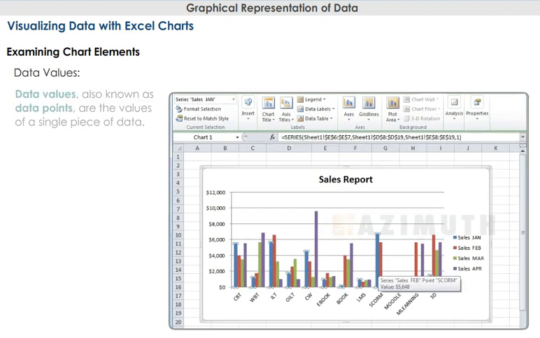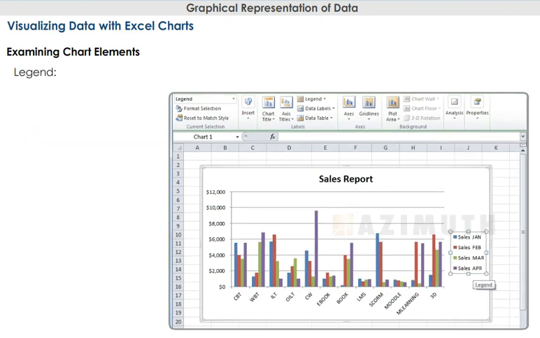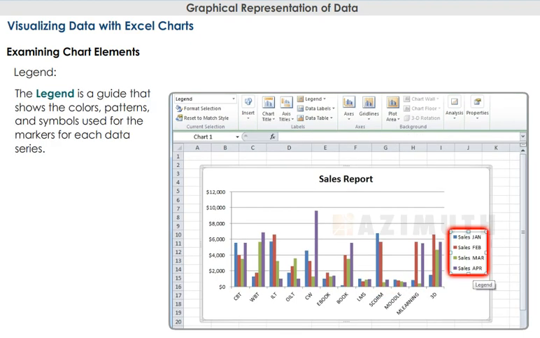Data values. Data values, also known as data points, are the values of a single piece of data. Data series. A data series is a collection of related data values. Normally, the marker of each value in a series has the same pattern. Finally, legend. The legend is a guide that shows the colors, patterns, and symbols used for the markers for each data series.